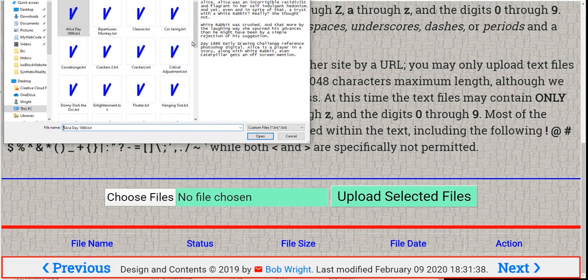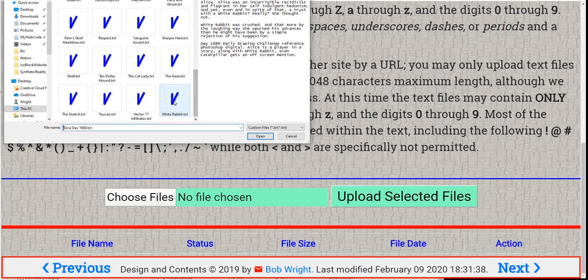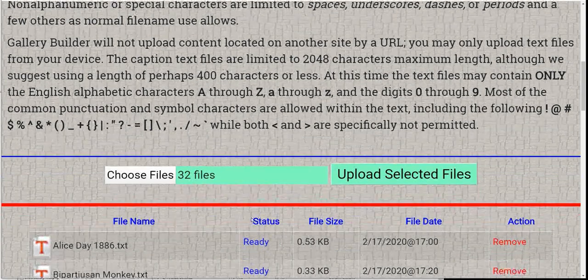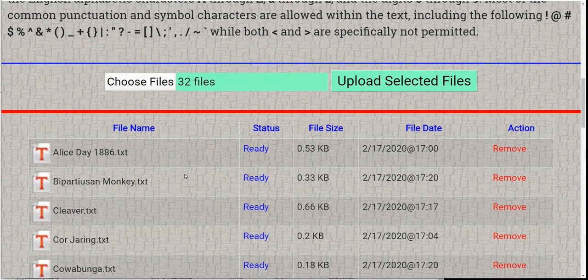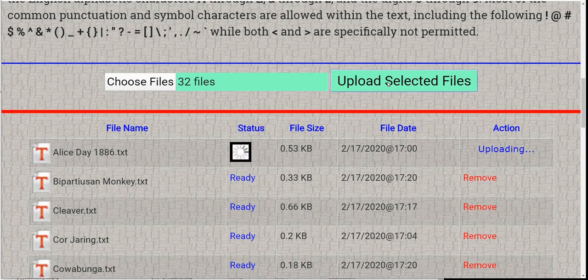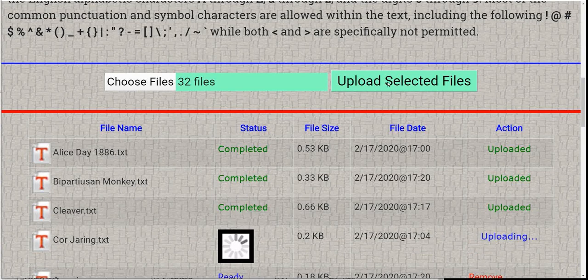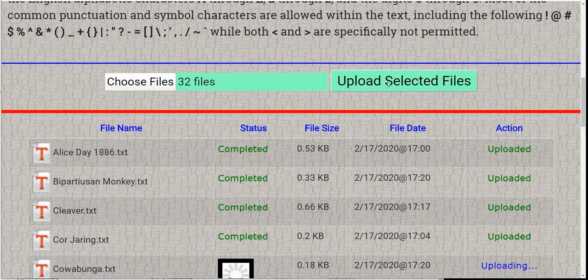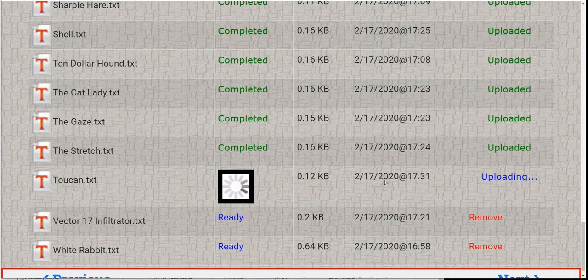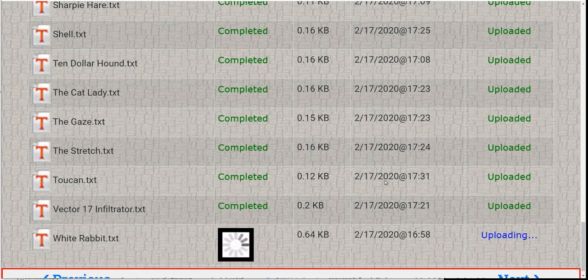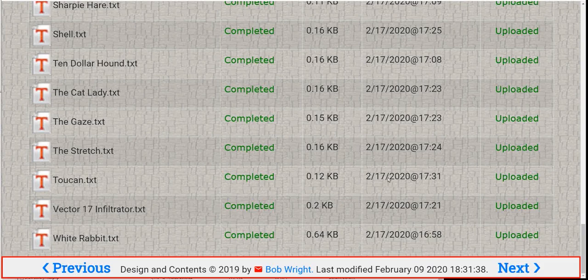So let's select these caption files, and you'll notice that when I do, I only got 32 caption files, even though there are 36 images. Captions aren't required for every file. So let's start those uploading, and you can see that here again, there's a progress spinner that appears. Let's take another break. You can see that here it's about to upload that Vector 17 Infiltrator text that we took a glance at. And now we'll go to the next dialog page.